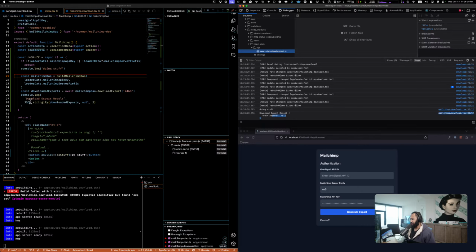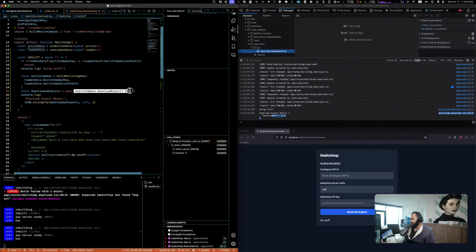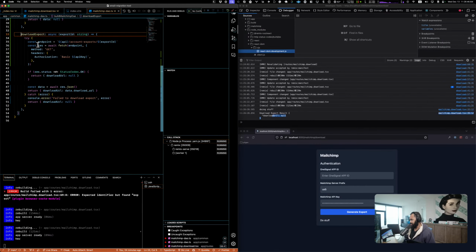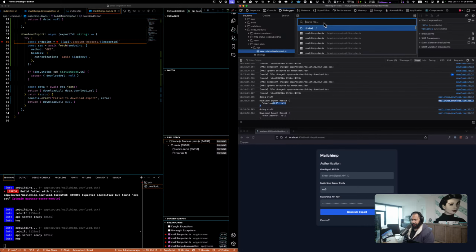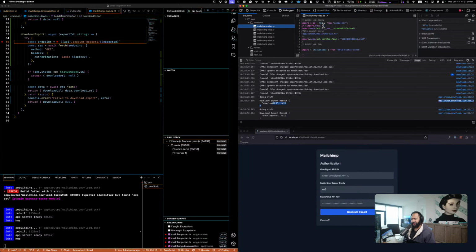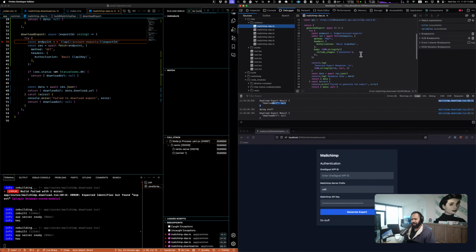Wait, download export result. So this right here returns null. That must mean that I got an error. Let's see if I'm really getting an error. Let's throw a breakpoint here and we'll say do stuff. I forgot, this is running on the browser, the client now, so I have to do all of that inside of the debugger here. This is MailChimp DAO. I don't know why I have so many versions of the same thing, but whatever. Gonna throw a breakpoint here.